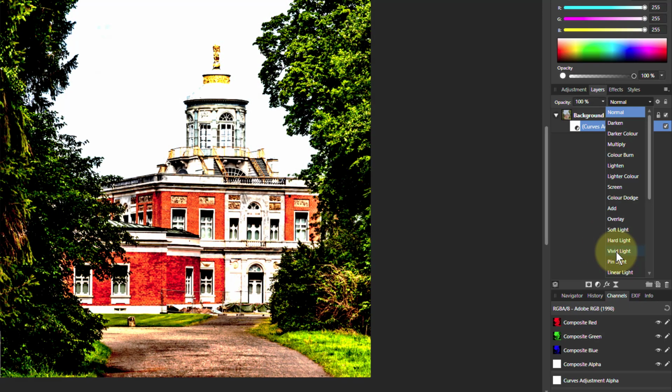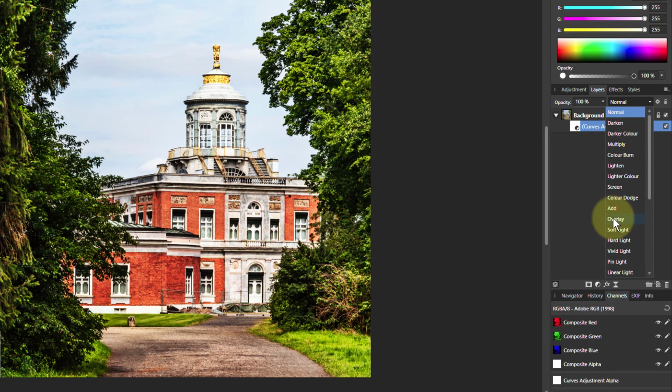But when we get to vivid light, look at the roof. See, it's gone completely white. The sky has gone completely white. And down to vivid linear light again. So by and large, overlay is generally pretty good for a quick fix.